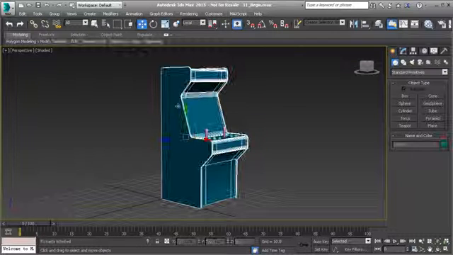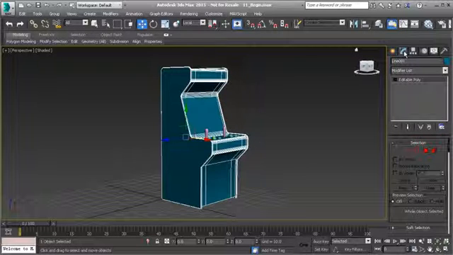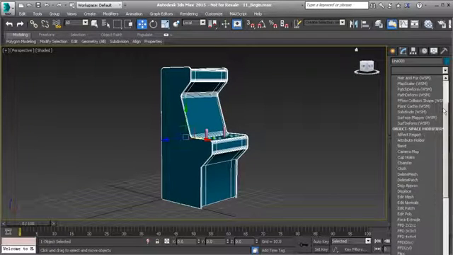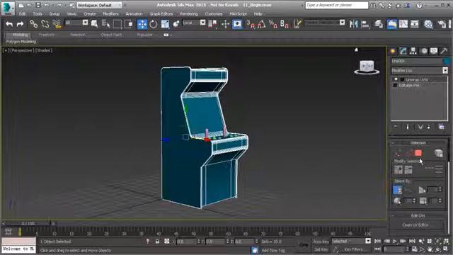So let's go ahead and select the arcade cabinet. With it selected, let's apply a modifier to it. Let's go to our Modify panel, then to the Modifier list, and scroll all the way down to the bottom. This may be off screen, but you should see Unwrap UVW. With that applied, you can see it right here. It will allow us to start creating the UVs that we need for this object.